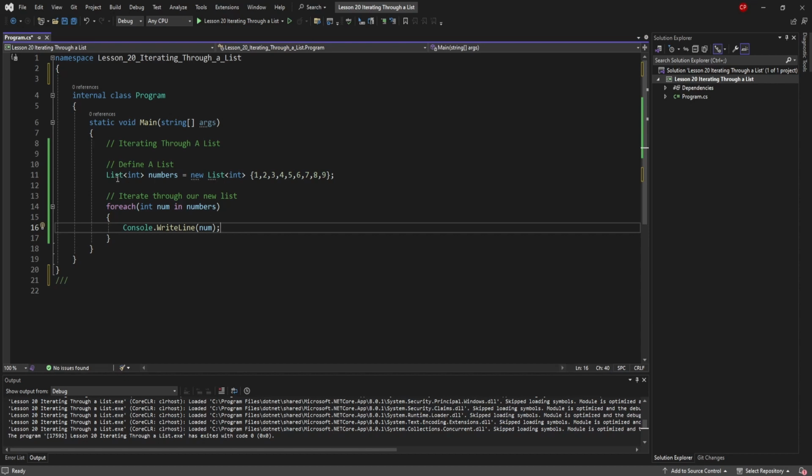So the list int numbers equals new list int 1, 2, 3, 4, 5, 6, 7, 8, 9. This line declares the new variable called numbers, right? Which is a list of integers, because we said it's a list of integers, and creates a new list object using the new keyword, and then initializes it with these 9 integers. So it's initialized with them.